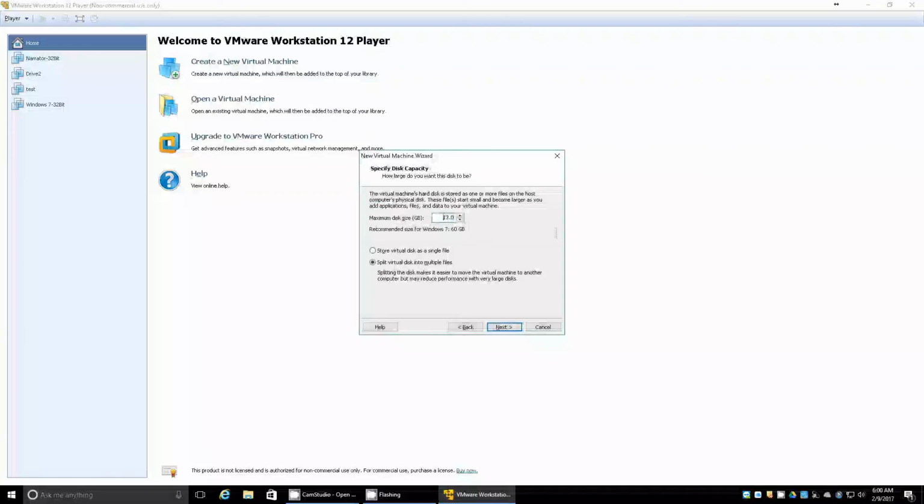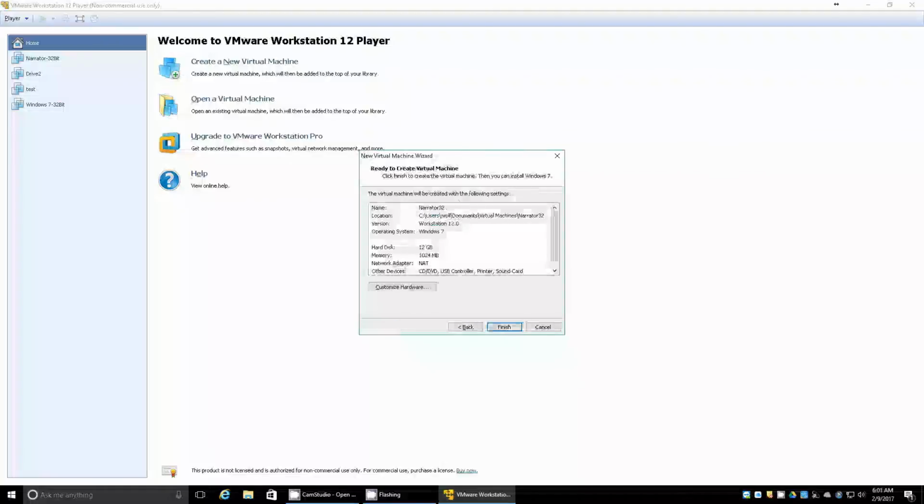Tab, split virtual disk. Store virtual disk as a single file radio button checked 1 of 2. Now depending on your computer, you might want to change this. Tab, help tab, back tab, next enter. The virtual machine will tab, customize enter, new.